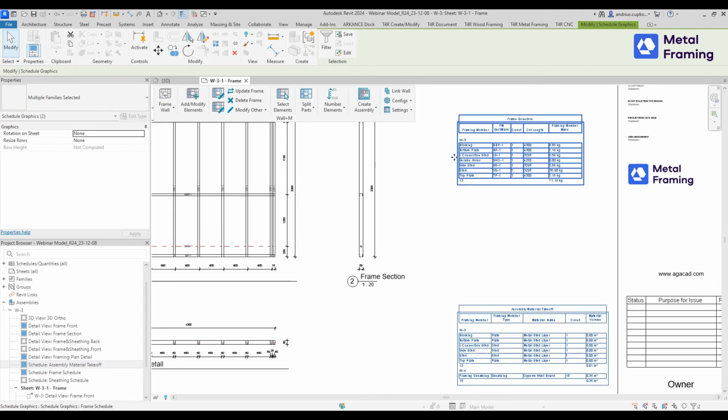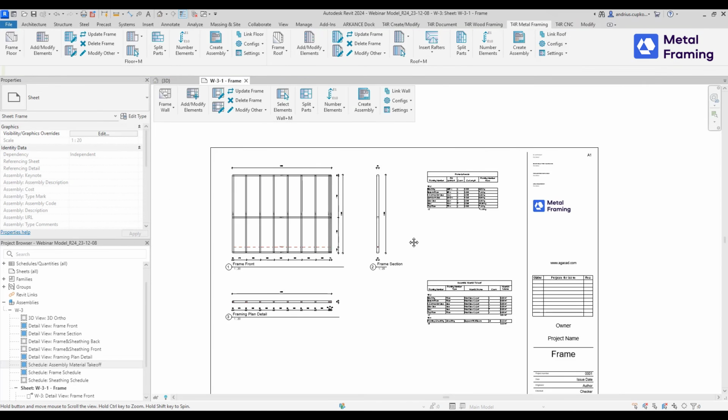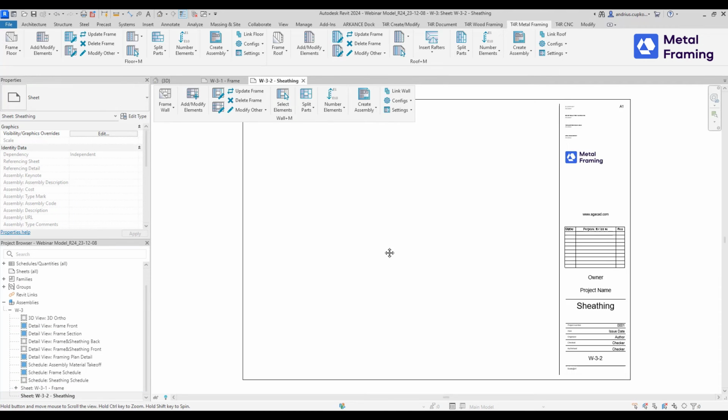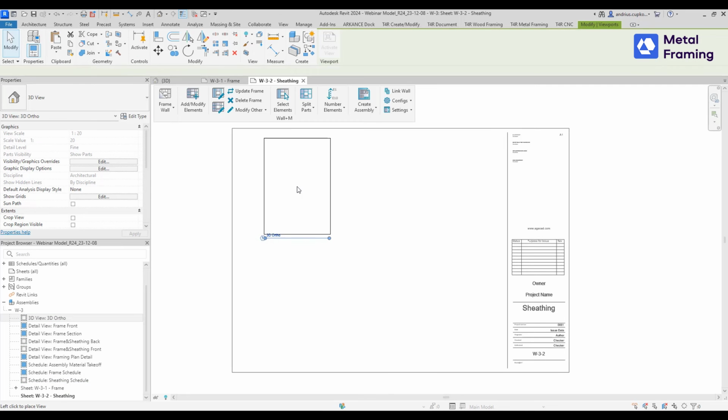You can also create as many schedules as you want. One can be for your framing elements, the other can be a material takeoff, and so on. Make sure that the views are in the position where you want them to be. We can also create not just one sheet, you can create multiple sheets.